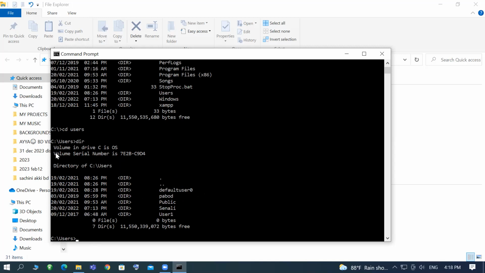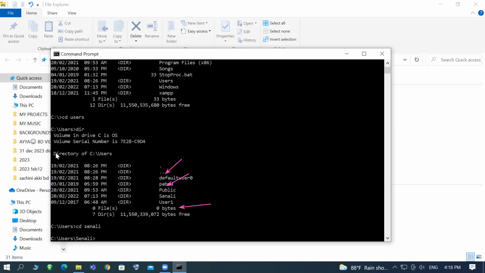Okay, again dir, you can see what the user folders are. Now you can see the dot and double dot, and you have a few folders. I think you can go to this folder: cd Senali. Press enter, and now you are inside that.